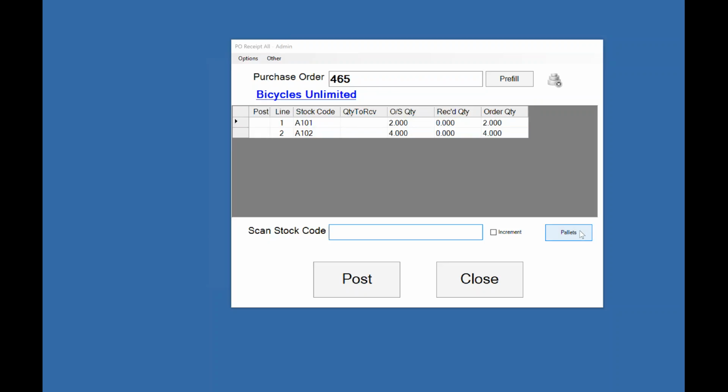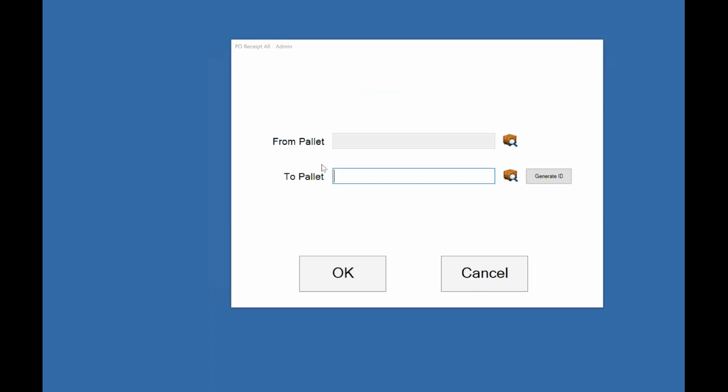So what I'm going to do is open up my pallets, and you're going to notice now it allows me to select a pallet that I want to put it to. I could select an existing pallet, so if you already have your pallets pre-labeled with a license plate and you're reusing those pallets, I could just scan in that pallet ID at this point. However, if I want to generate a new pallet, for example, if both of those items came off the truck on a pallet and I just want to receive them onto that pallet and give that pallet a license plate, I could generate an ID at this point.